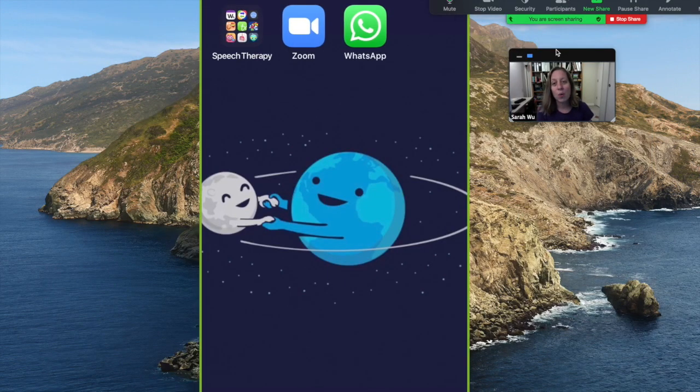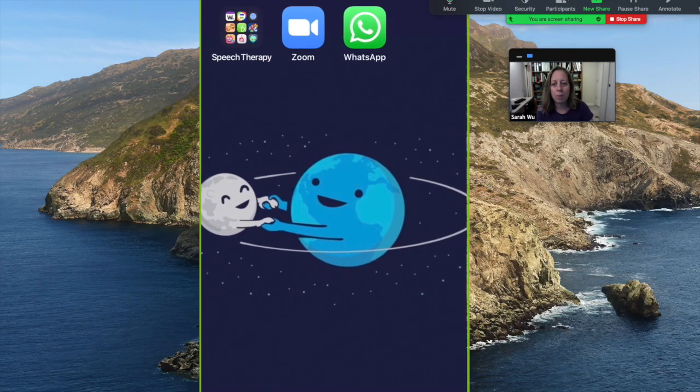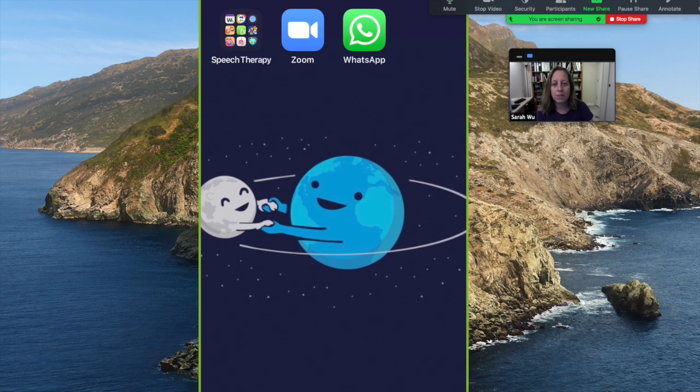Okay, so here's where I keep all my speech therapy apps on the final page of my iPhone. So I have other pages of apps, but this just keeps it simple. So I'm not sharing all the apps that I have, and I've got just my folder with the speech therapy apps. I've got Zoom and I've got WhatsApp. These are also tools you can use in speech therapy.